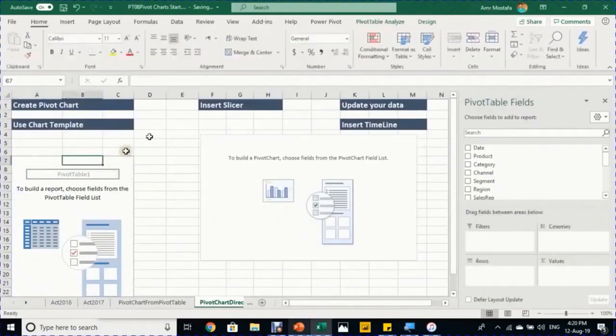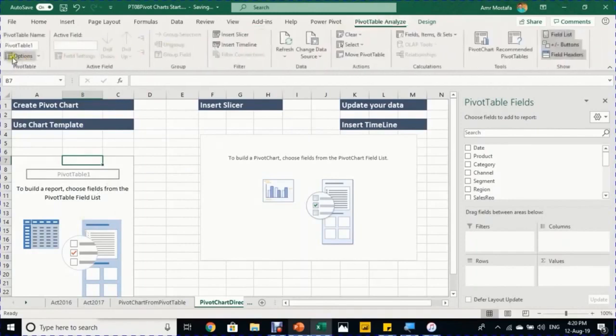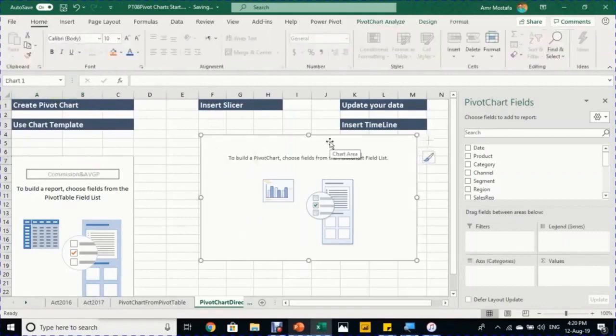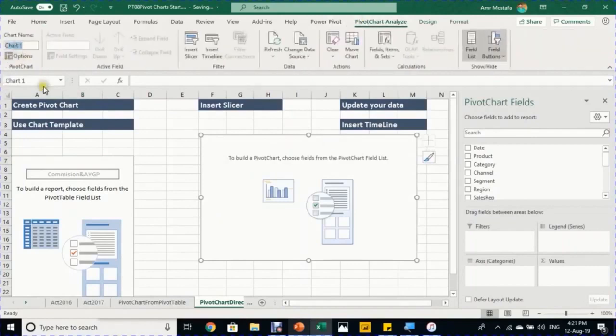Let me give a name to this pivot table. From the PivotTable Analyze tab, while selecting any cell inside the pivot table area, I can go to the left and give a name like commission and average price, and enter. I can also give a name to the pivot chart. I select the object itself, and from PivotChart Analyze, I come to Chart Name and give it a name, and I can start to build my report and my chart together.